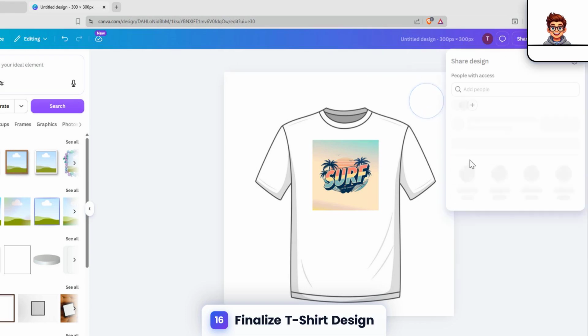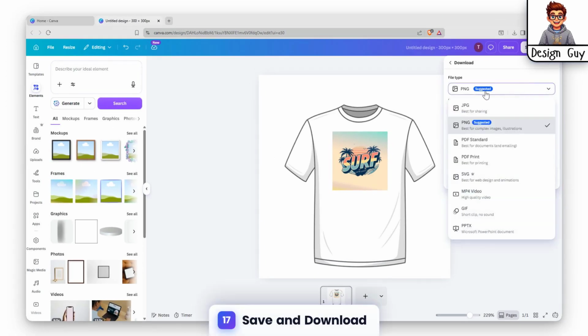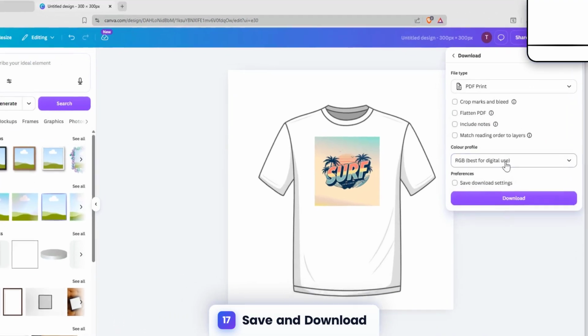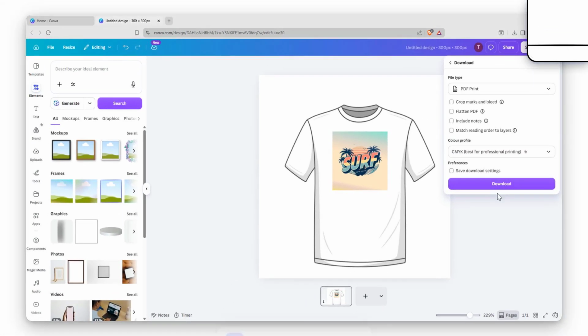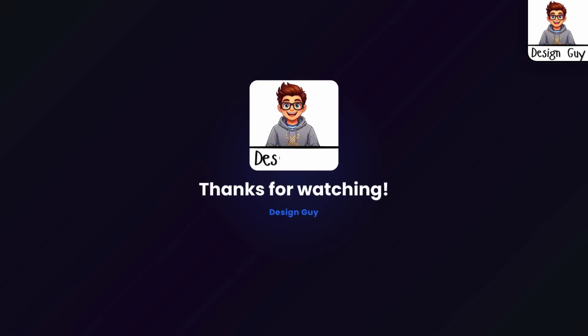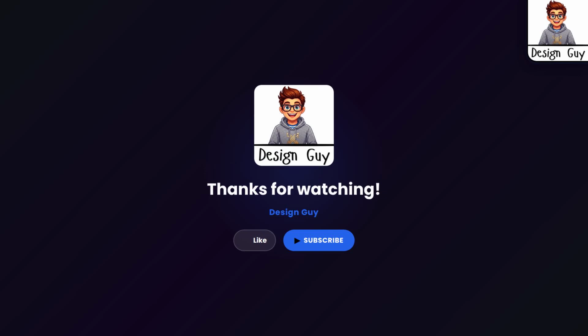Click Share, then download to save your design. Save the file as PNG or use PDF Print for best results. Add CMYK for professional quality printing. Preview before you hit download. Now you know how to create retro text effects in Canva for t-shirts.